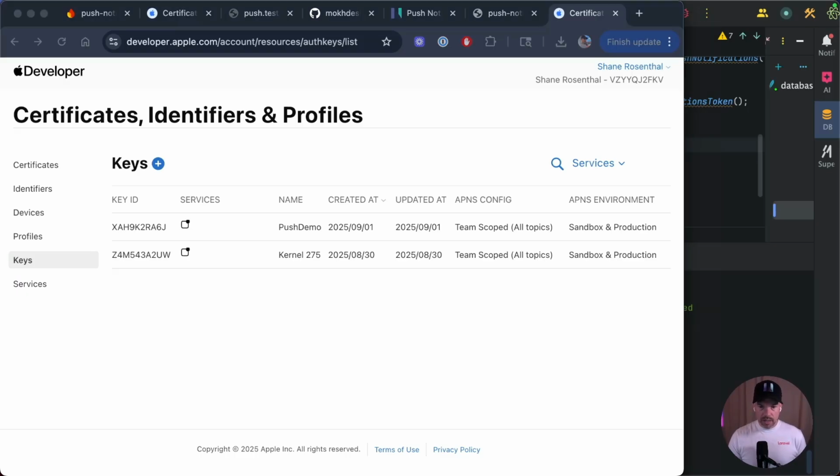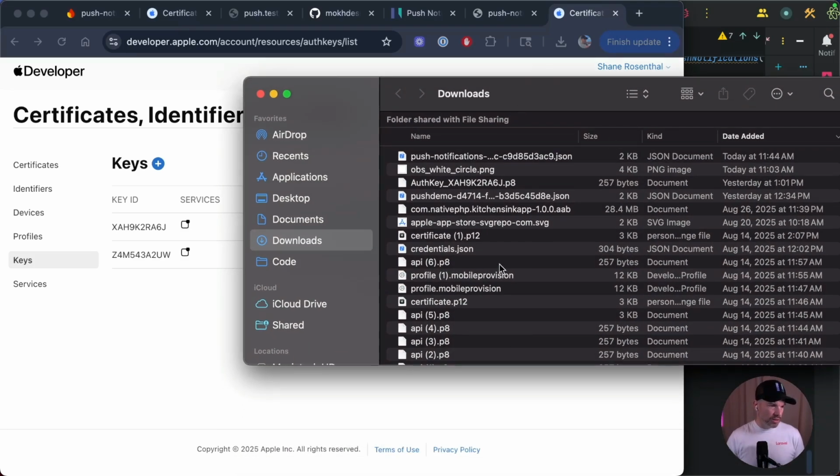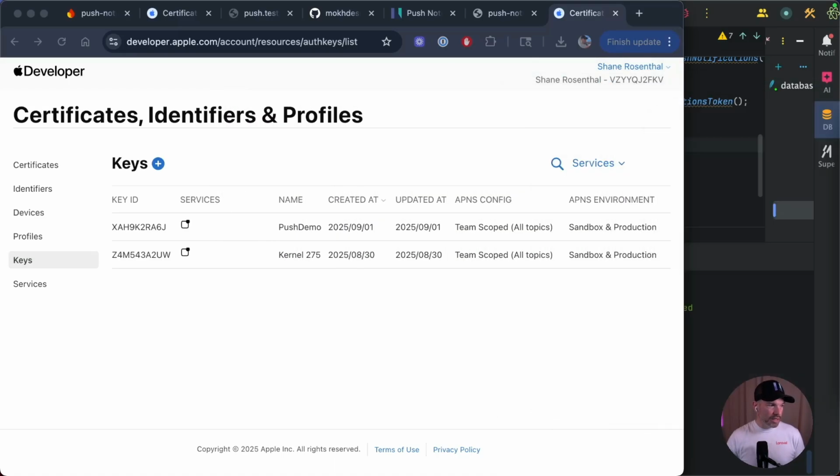All right, so I've got this. It's a P8 file. I'll go ahead and show you some of these things. So this is all my files. This auth key P8 file, that's the one that I created yesterday. I'm just going to go ahead and grab that one. That is where you would set up your keys at, though.